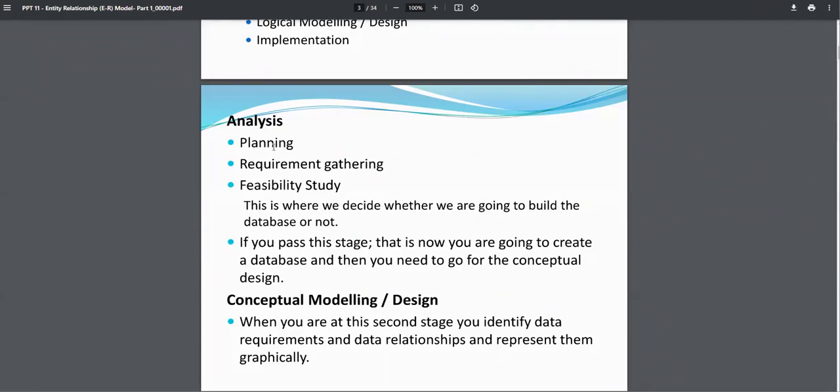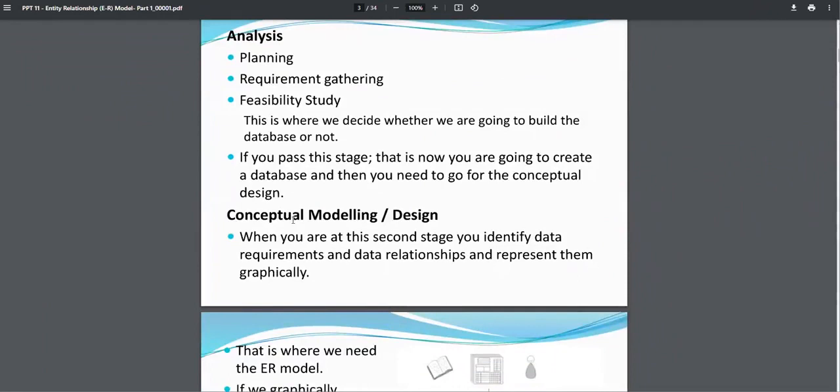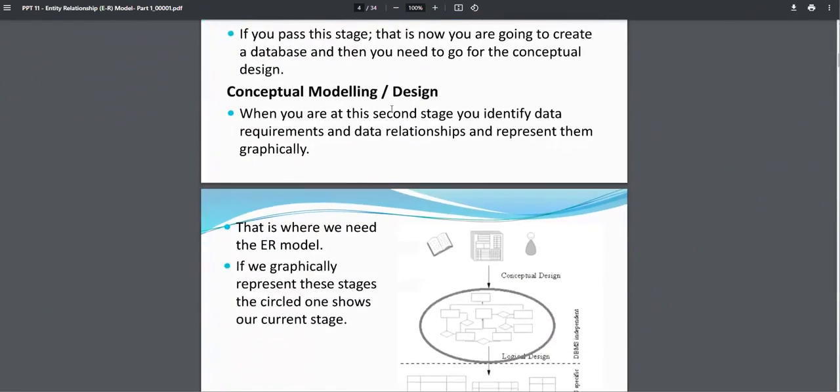All of you know about them. Planning means what is going to be planned, requirement gathering means what things are required, and feasibility study means whether it is possible or impossible to do or perform. So that is the analysis stage. After that, the next stage is conceptual modeling design.